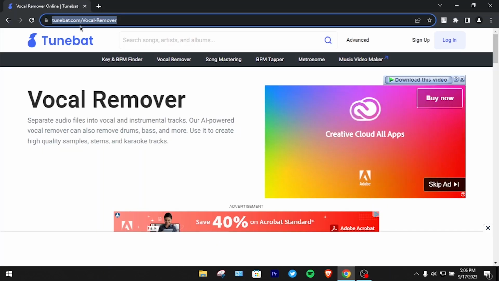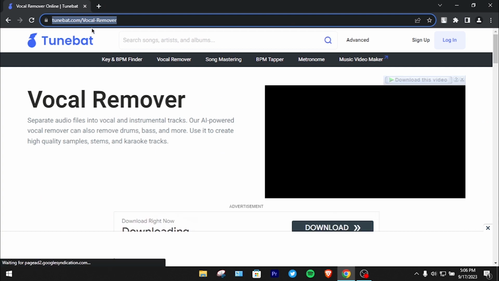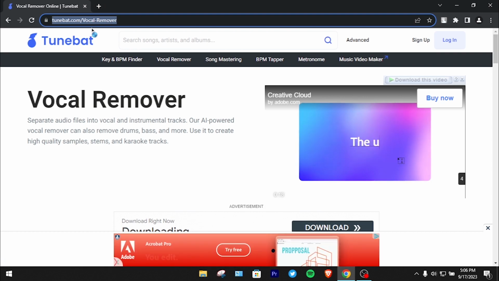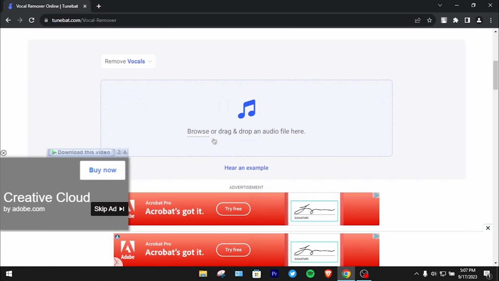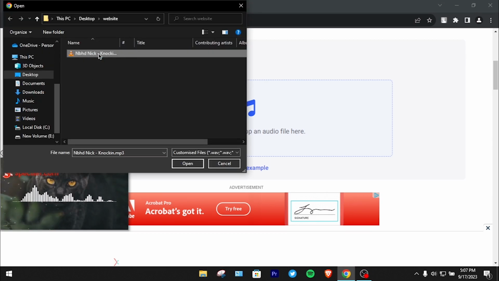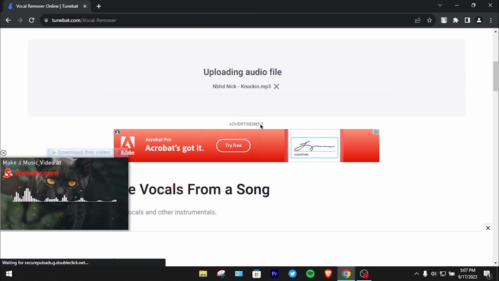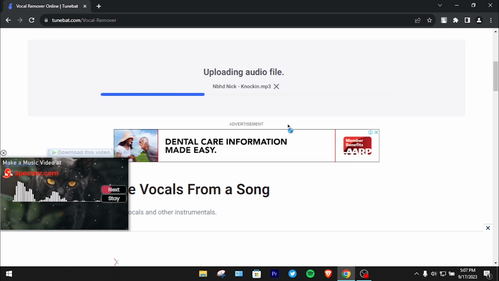Okay, so the third website is tunebat.com. Now this website is really cool and handy. This website can split the instrumental or even the vocals from any audio file. To remove the vocal, all you have to do is click on here and select the file. So I'll choose this file which we just downloaded from the last website and click on open. And then we have to wait for a few seconds, then I'll be back to you.